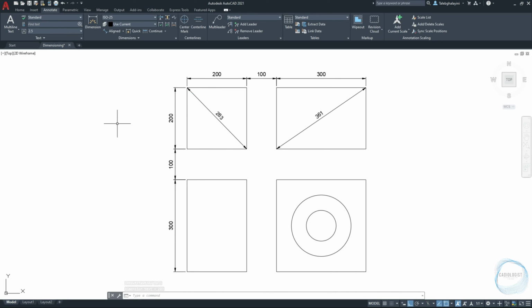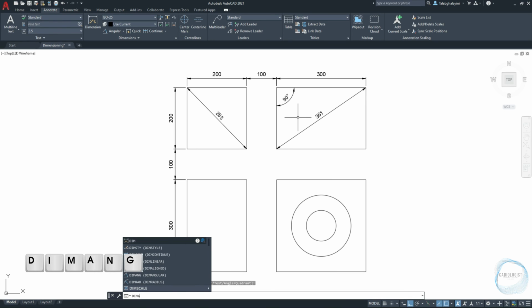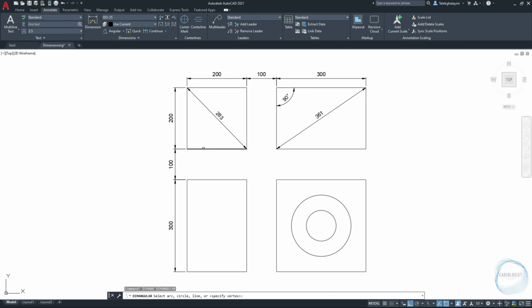If you want to do angle dimension, choose angular, then specify first and second lines to find the angle. Repeat the command again using the shortcut DIMANG. To find the radius of this inner circle, choose radius, then just click on the circle boundary. Repeat the command using the shortcut DIMR to measure the outer circle radius.